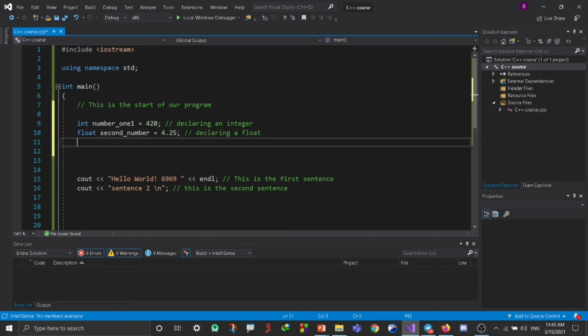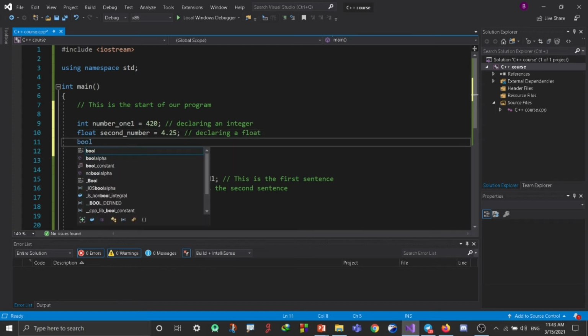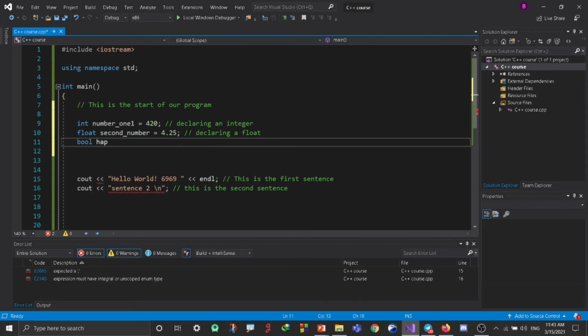Same thing here, we're gonna write, for example, booleans. We said boolean happy equal false, because we're coding, we can't be happy, we're programmers, we are programmed to be sad, whatever, bad jokes, ignore them.